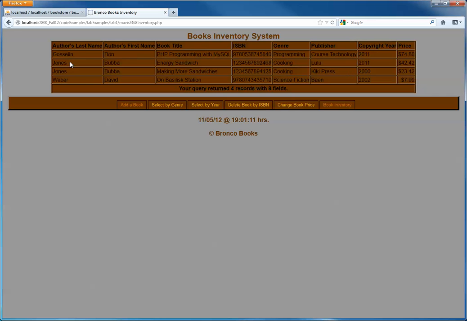Now notice it's organized, I will say, by a certain field here. Everything is in place here, including the ISBN is showing in this one, and we have the prices. Okay, so here's our new one here, making more sandwiches, right? Kiki Press in 2000. All right.